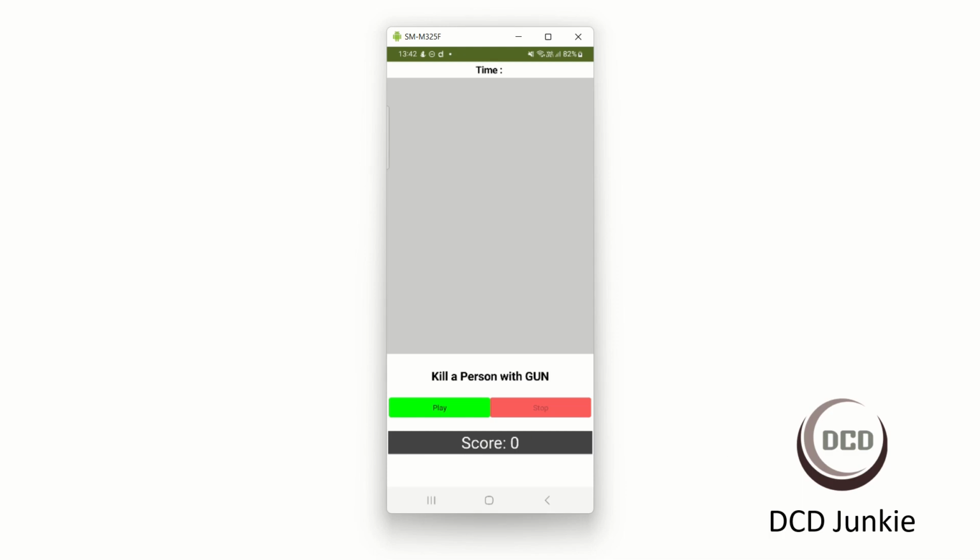Now I will click on play, so let's see how the game starts. Here the game has started and I can see the characters. I would just click on this guy. Let's see what happens if I click on the wrong person. That means I don't need to kill this guy, but let's say I click on him. It will show a shout like that, which means we have to choose some other guy to kill.